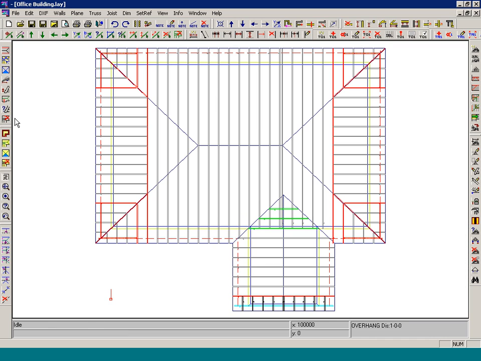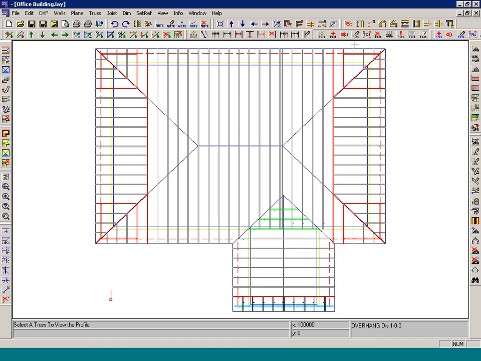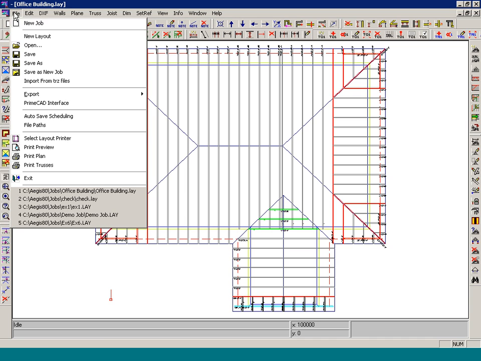Finally, having placed all required framing elements, the designer labels the trusses and exports them. The exported trusses will be opened and engineered in the design program.